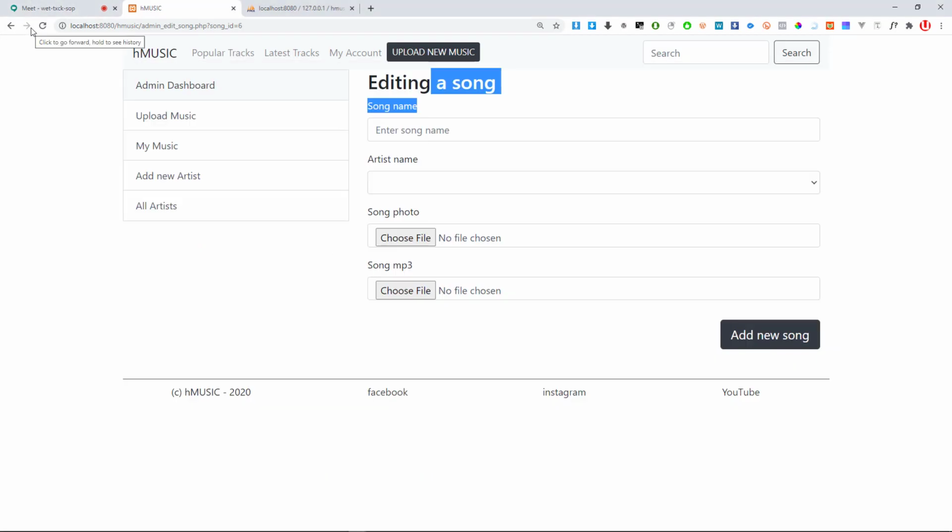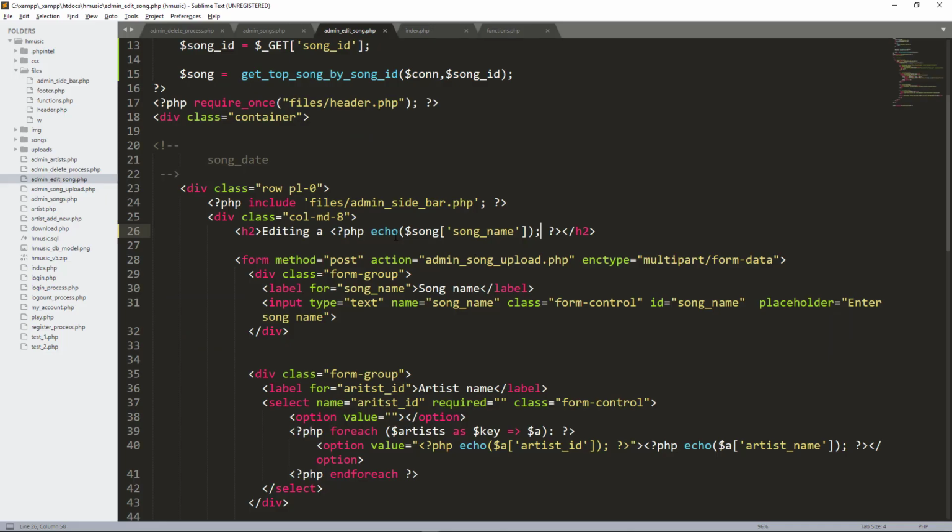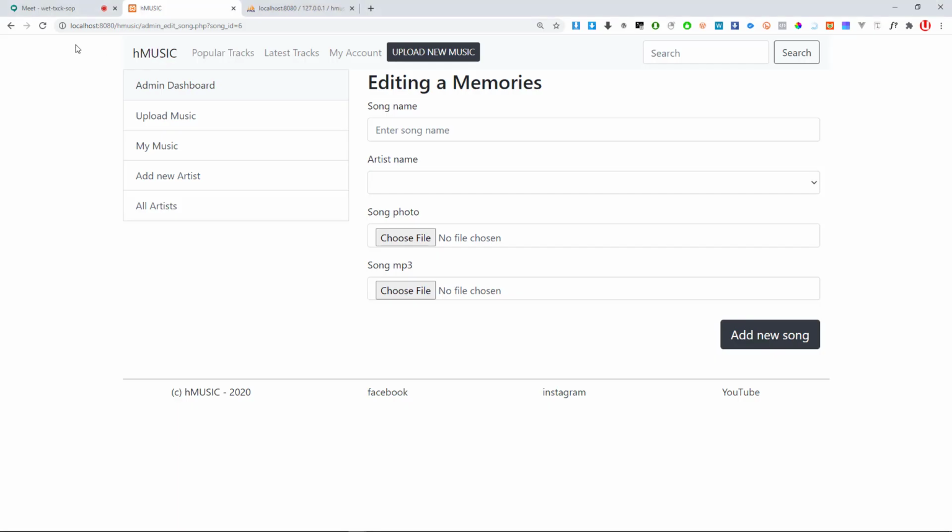So if I come and refresh, I will see editing memories. I can put even by, no problem. Editing memories by, I echo the artist name. Editing memories by APAS.